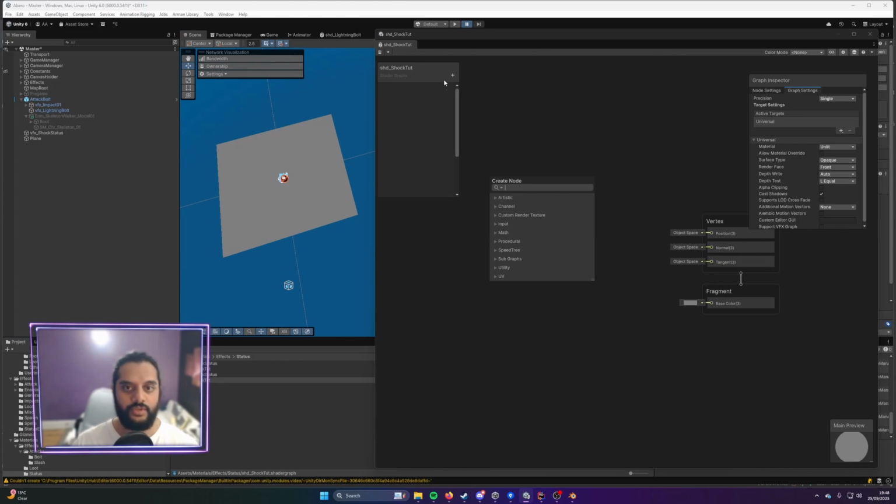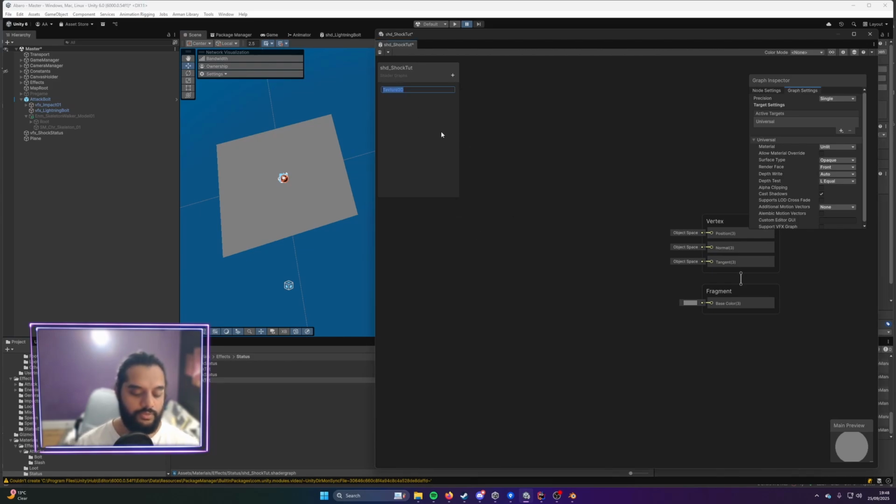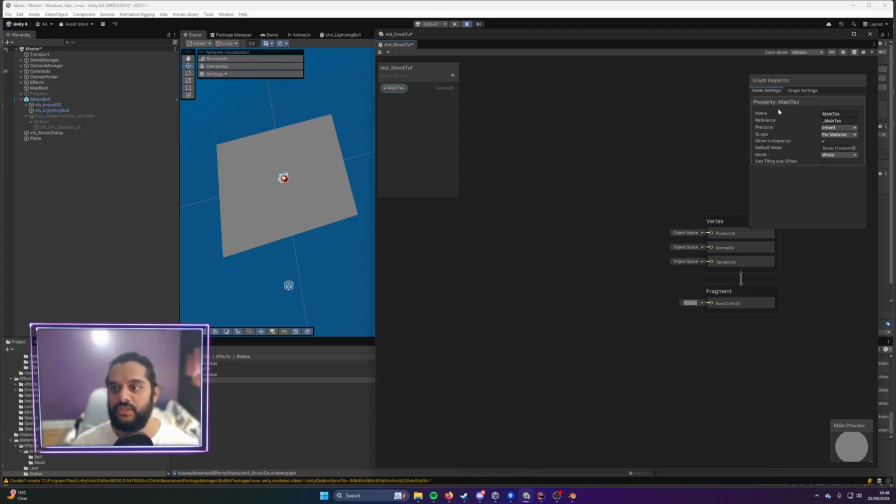So first things first, we want to add a material. So we'll get a texture 2D, we'll just call it main text, and we can default this main texture to the bolt.